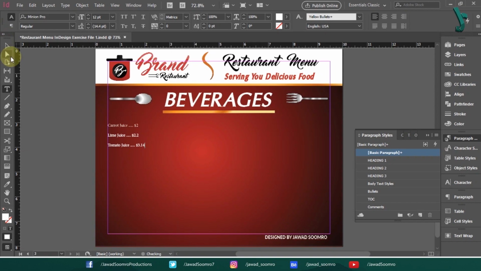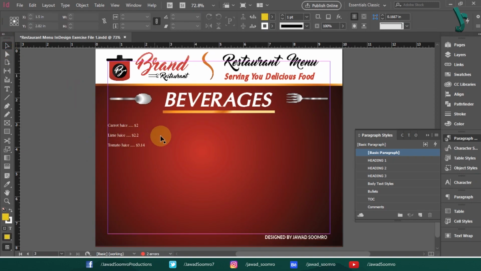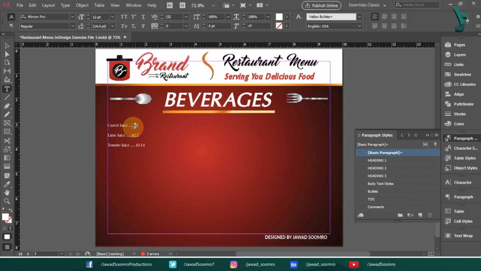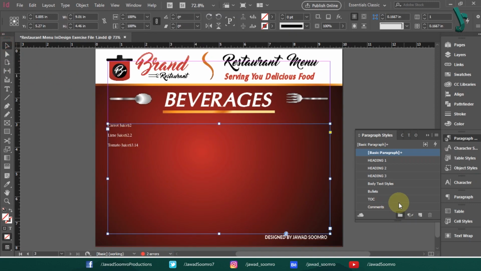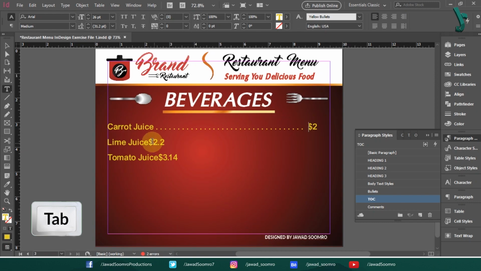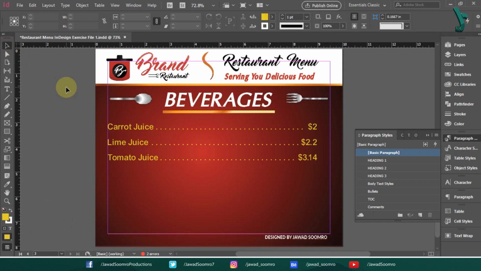$3.14. Now, instead of writing so many dots, you can simply apply the TOC style to these lines. I have added the TOC paragraph styles in the InDesign document itself that you downloaded earlier. So here's what I'm going to do. First, remove these dots from these lines. Apply TOC dots style on these three lines. And press Tab on your keyboard. You see, the lines have been arranged in a dotted order without manually writing so many dots. Basically, these are the leaders that cause your eyes to look across the page.